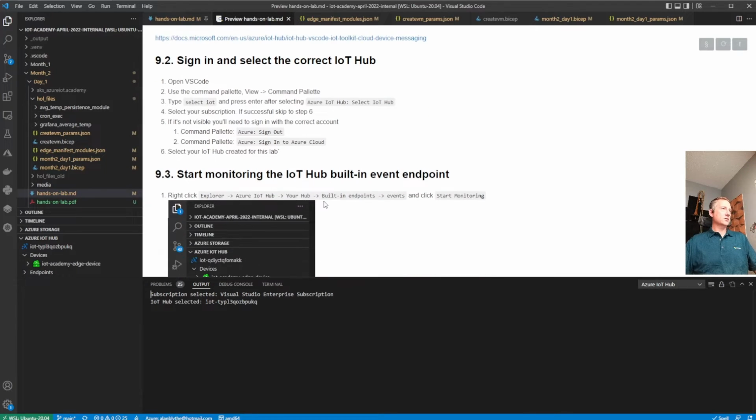If you have trouble in this section and you don't see your hub, you may need to do an Azure sign out and sign in to make sure that you're signed into the right account. At this point in the lab, you should be okay, but heads up just in case you have problems.